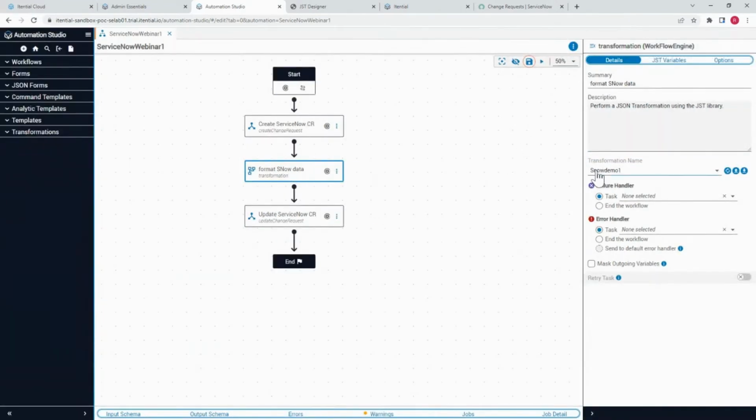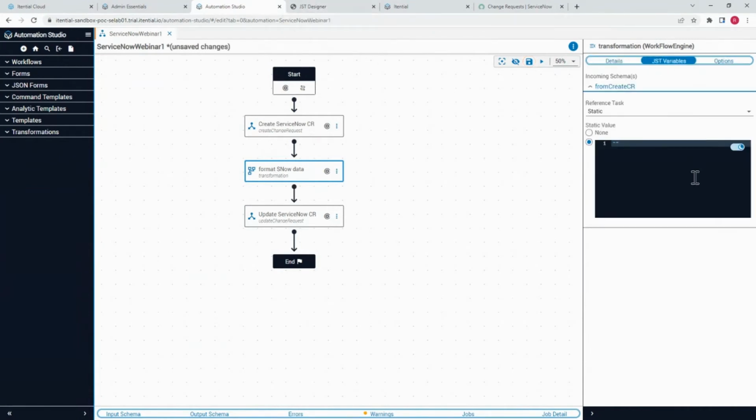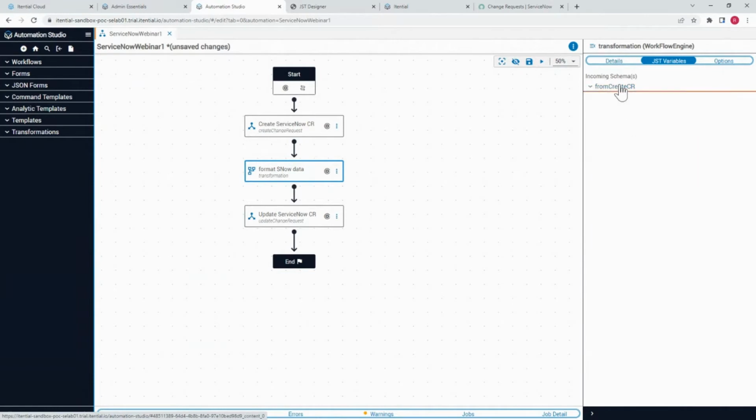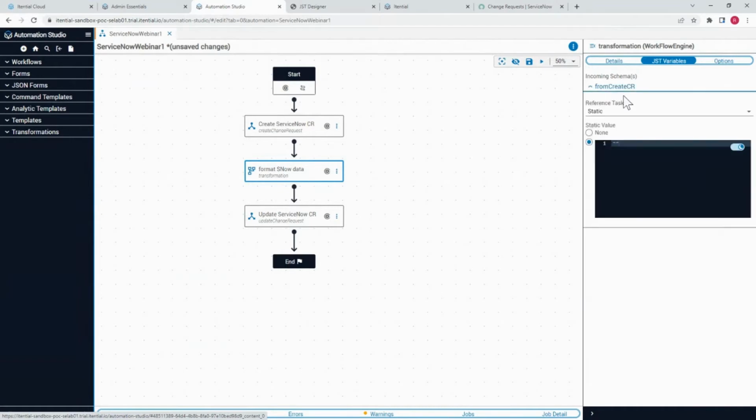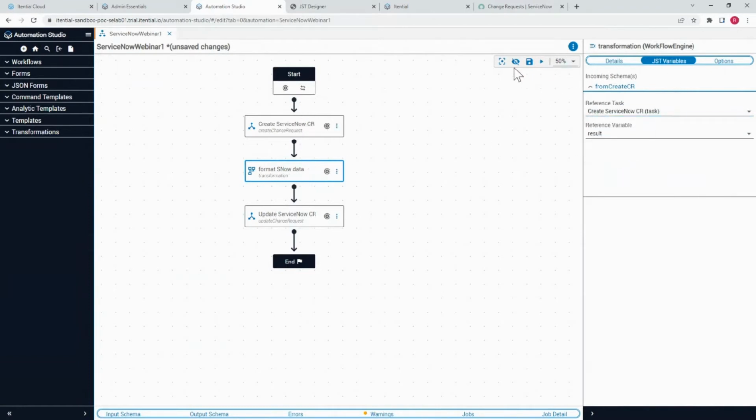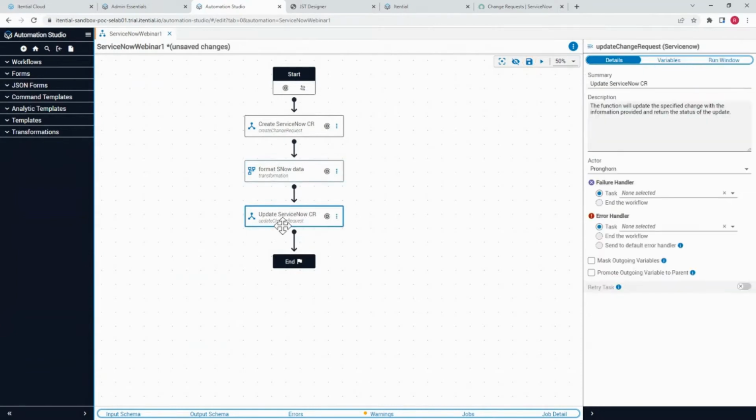So now we've defined this transformation to use that snow demo 1, which was what we created in our transformation designer. I have to tell this transformation where to get its input from. So remember, we've created that schema so it knows what to expect the input to look like, but I have to tell it which task is outputting that information. And that's our first step, create ServiceNow change request. So the data coming out of that will come into the transformation.